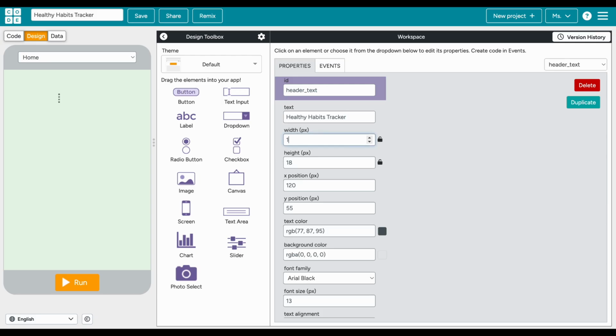Let's customize the width to be 235 pixels. The height will be 23. The X position will be 35. As you can see, when you move the X position, it moves the label horizontally, and then the Y position will move it vertically, and we'll set this to 20.